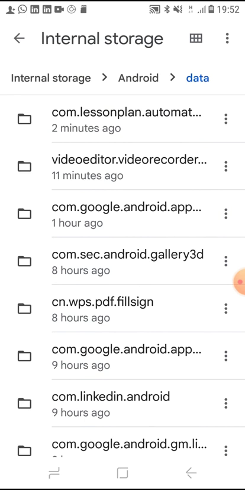Once you click that, you find that there are various folders again for different applications. So you go and look for com.lessonplan, and then automated lesson plan, something like that. So you go for that. There is a folder there, the one which is on top here.